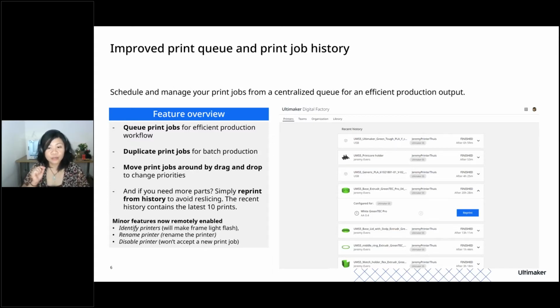So if you have several print jobs that you want to send to the printer, they will be in a queue. As soon as the print job has finished and the printer becomes available, it's going to pick up the next job in the queue. It will only pick up the jobs if the configuration matches. This means that if the material and the print core of the G code match what is currently on the printer, then the printer will pick it up and start printing.